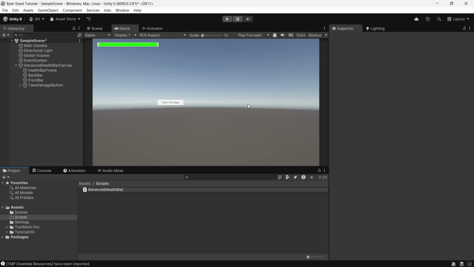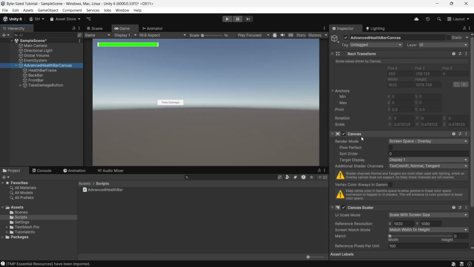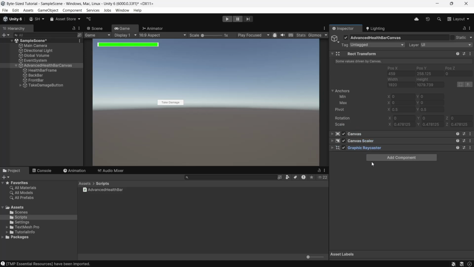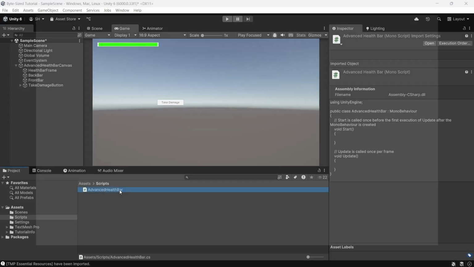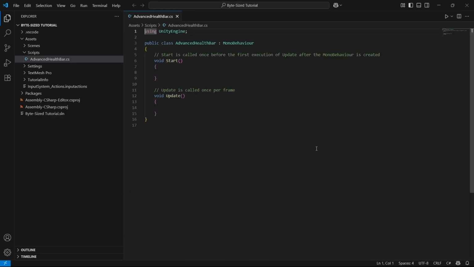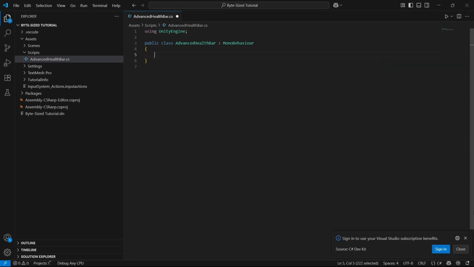And once that's finished compiling, drag that health bar script onto your advanced health bar canvas. It actually doesn't matter where you place it, but I feel like that's just a logical place where I'll remember I've put it there. Now let's open this script up and delete our start and update methods. We're going to go through and start adding all of our references.